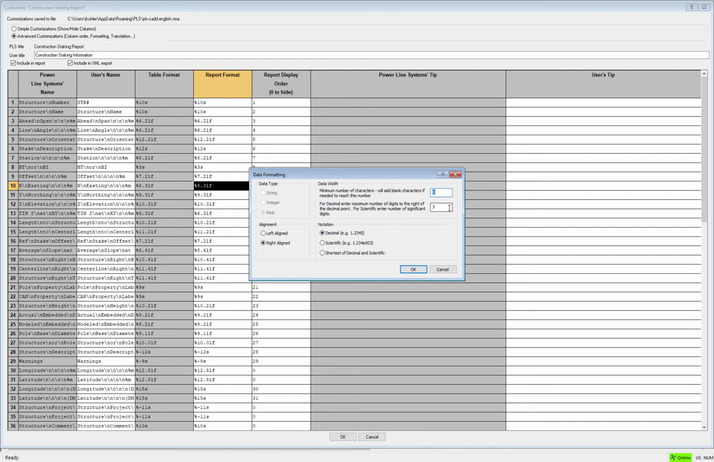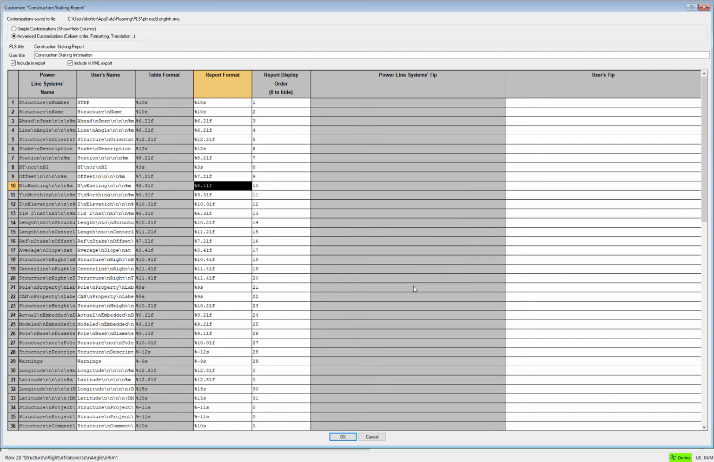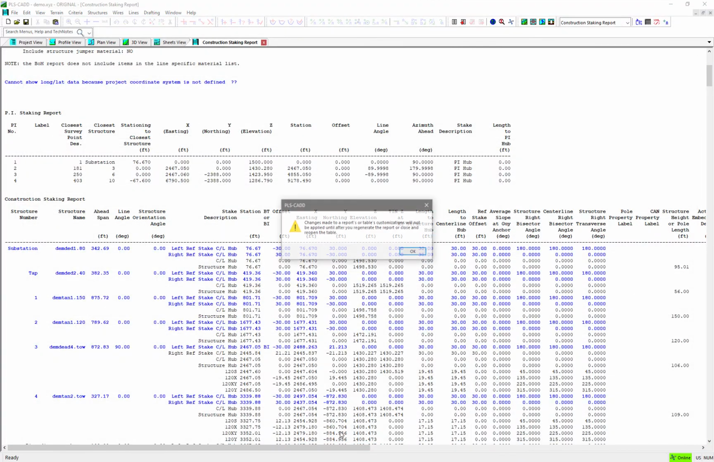But the most commonly used feature here is the ability to change the precision of the output. Here we have three digits to the right of the decimal point, giving us a precision of a thousandth of a foot. We could, for example, change it to 1 so that it rounds to the nearest tenth of a foot instead.